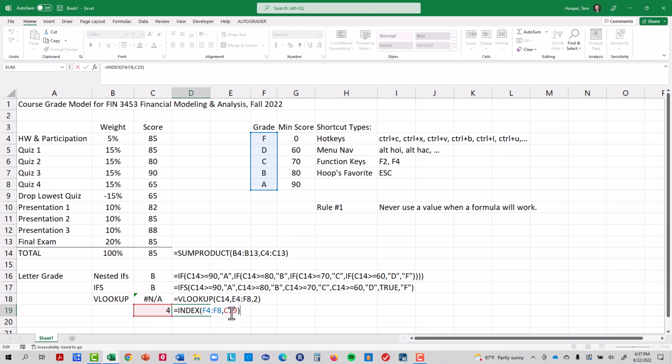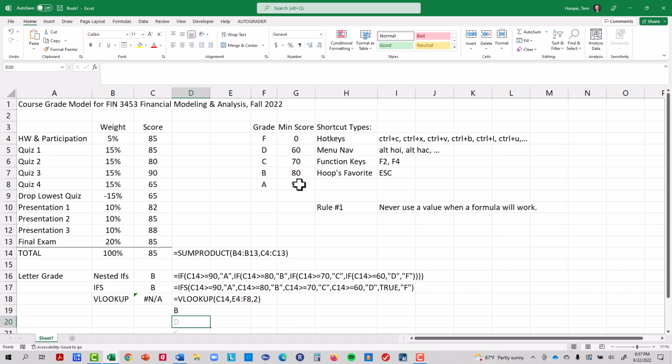Instead of looking at C19, I want to come over here, hit F2, hit Control A to get everything except the equal sign. I'll delete the equal sign and say Control A. I want to cut that because all I'm going to do is paste that formula over here in place of C19. So see what I'm doing now? I'm indexing this blue array by the match that I find by looking up this red value C14 in this purple array. And then we still get our B.